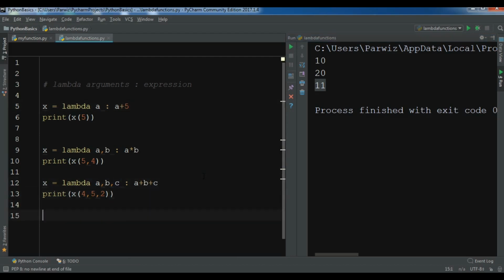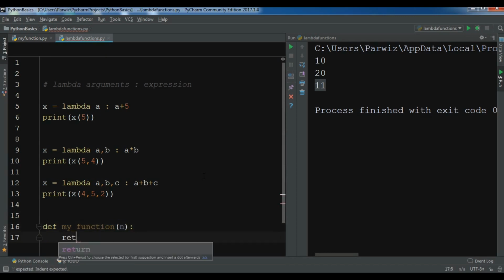This was a lambda function, but the power of lambda is better shown when we use an anonymous function inside another function. So let me show you. For example, I have a function, let me call it my function, with parameter n. Now I want to return a lambda. You can see that I have an anonymous lambda function inside a function or method. So a, I want to multiply this with my n parameter. Okay, now after this let me print this.